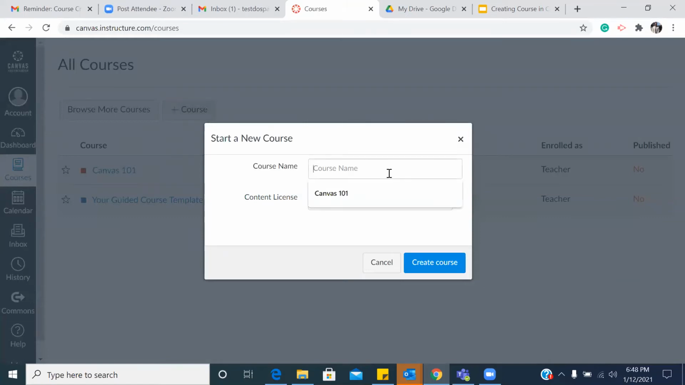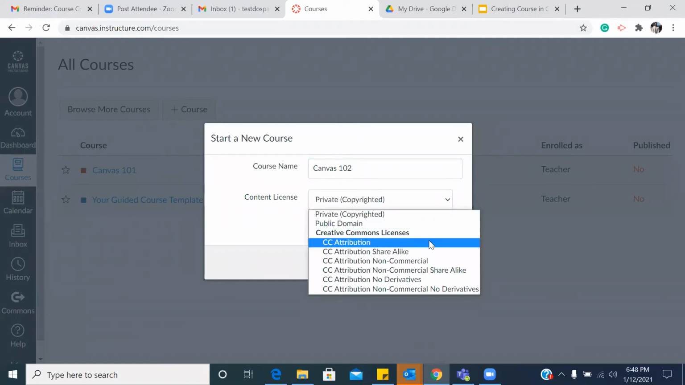I can click here and choose the name of the course, whatever I want. I already did Canvas 101 as an example, so as I'm going to show you live, I'm just going to do Canvas 102 here. And then you can choose options from here. If you're just making it for yourself or for some students, you can say that this is copyrighted. If you're getting content from different places, you can say that it's public domain. If you want to say it's open for other people, there are so many options. You can choose it from here.